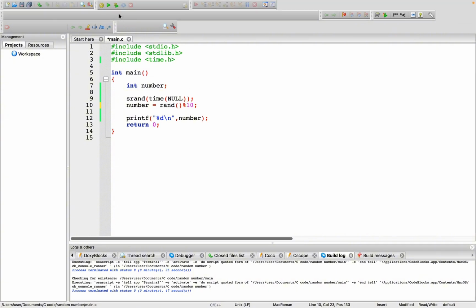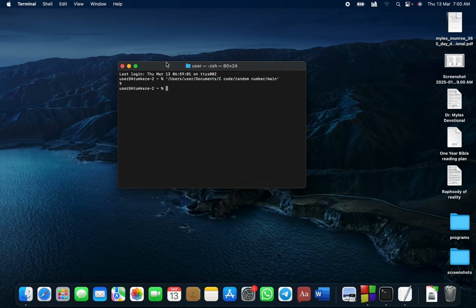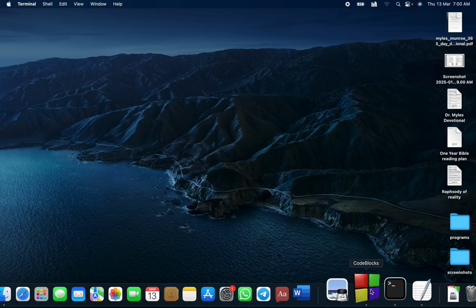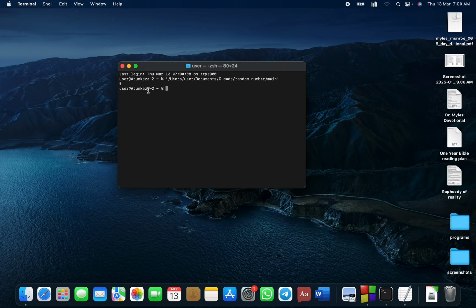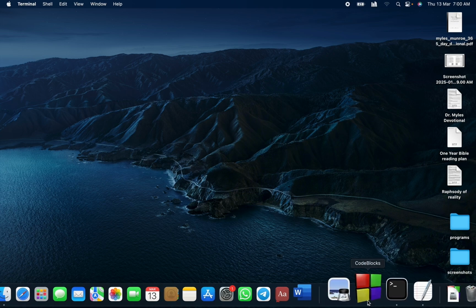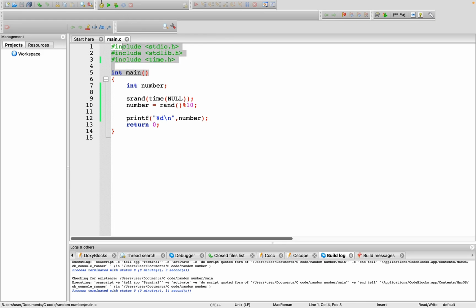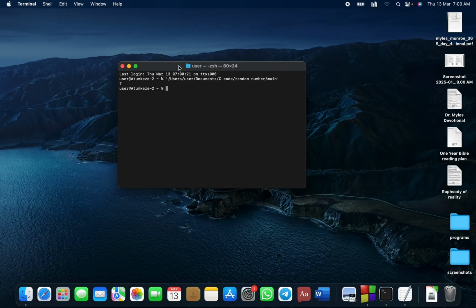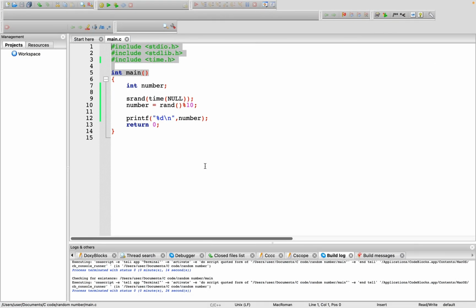I'll build and run. In the first case, it has given me 9. If I run it again, it has generated the number 0. And then if I run again, it has generated the number 7. So anytime I run this program, it's going to generate a random number less than 10. It works the same for every number.